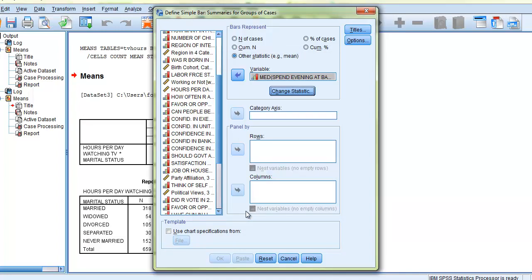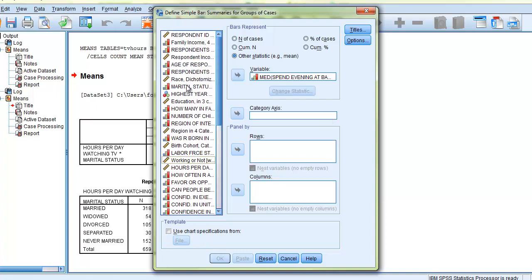Click Continue. And for my category axis, this is the groups I want. So for instance, marital status would go here. So in this example, what we're doing is we're comparing the median levels of nights spent at bars across different groups. So a hypothesis might be marital status affects time spent at bars in the evening. So I'm going to go ahead and click OK.